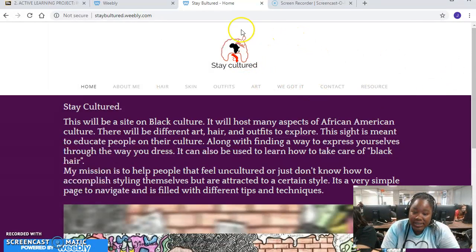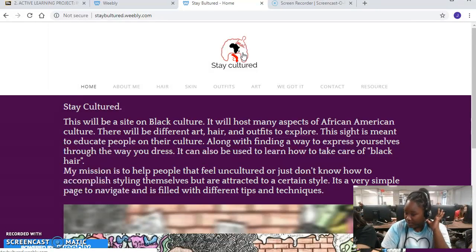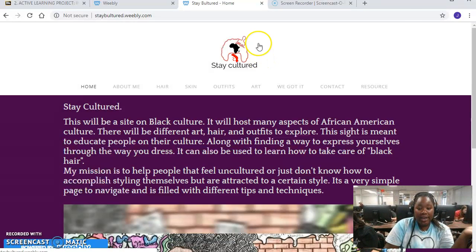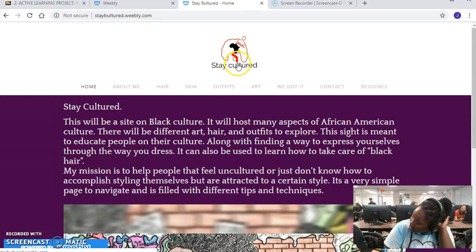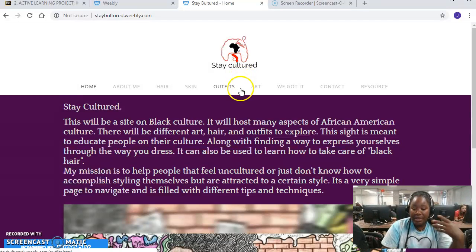So, right here, this is my logo. I made it in Logo Maker. It's really cool. My inspiration was that I wanted it to be a cultural site, and my main focus was the African American culture, with emphasis on Africa. So I incorporated the afro, the pick, and just something really cool that I thought would bring my website together. So this is my homepage.